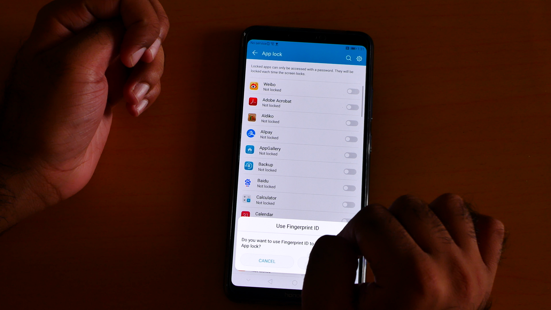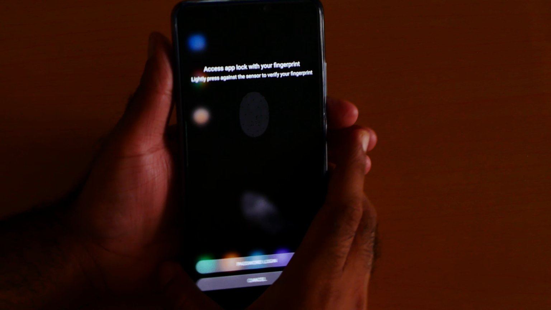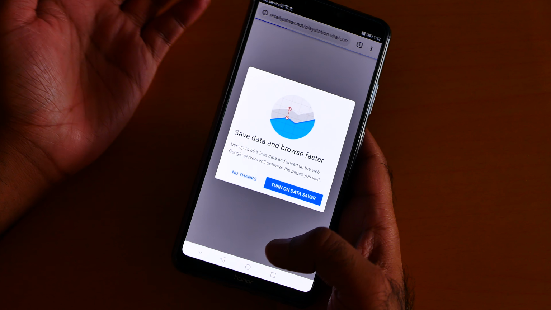Okay, maybe I wanna lock the Chrome. Now the Chrome is locked. Let's see, can we open the Chrome? Aha! You see? This is how you do the app lock, I mean. Now the Google Chrome is open.